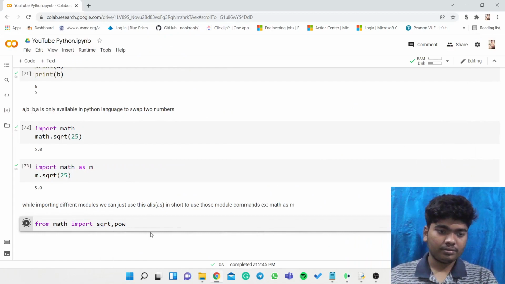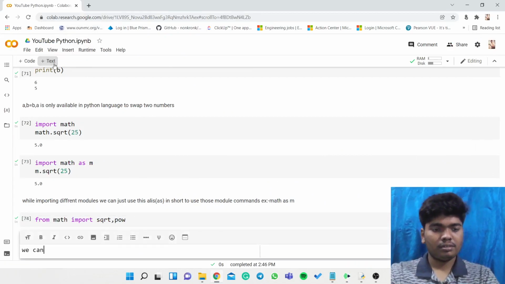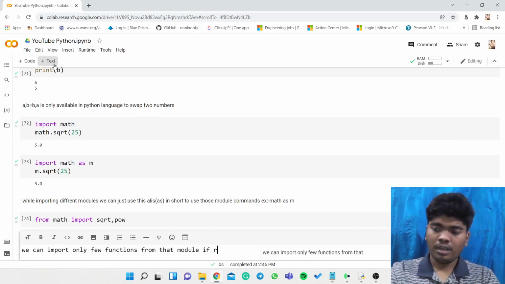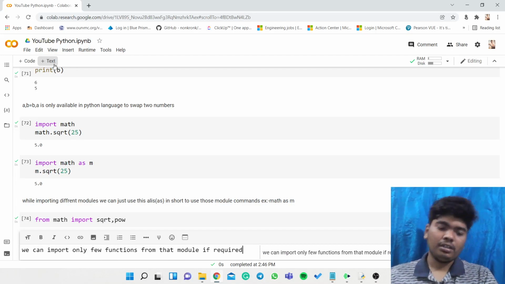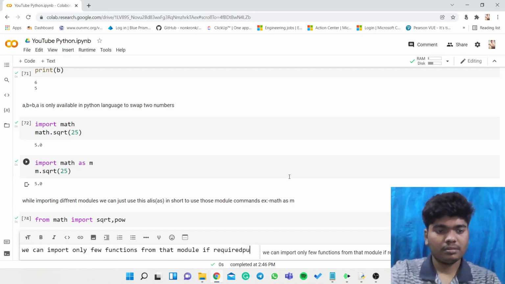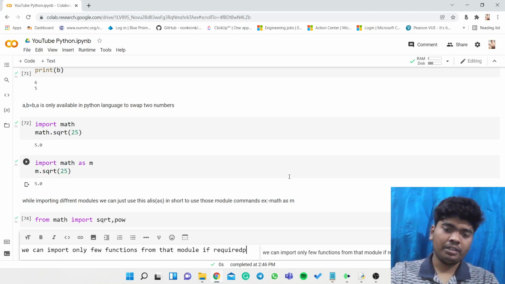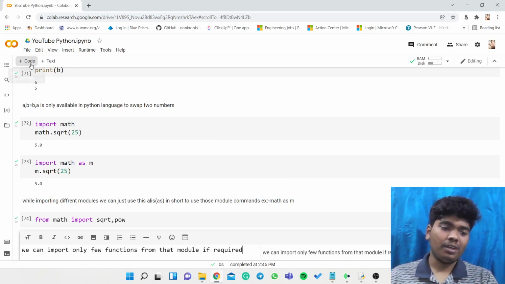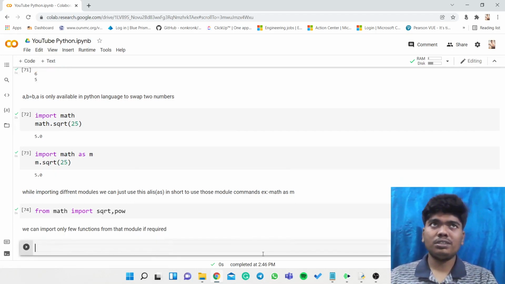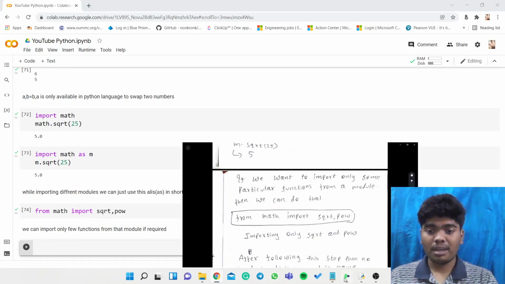POW, yeah, fine. So we can even do it like this. We can import only a few functions from that module if required. In Python, and even in Java, we can do that: import from, and just mention those function names if required.